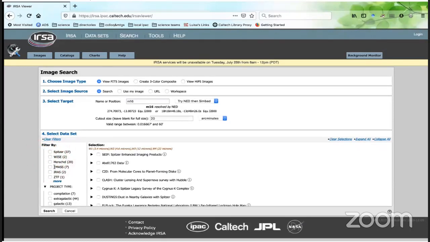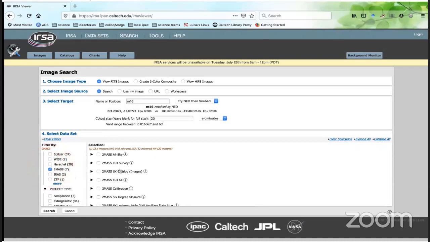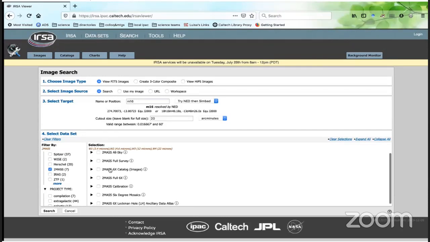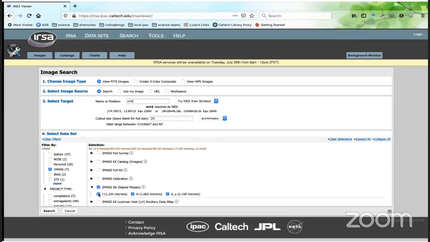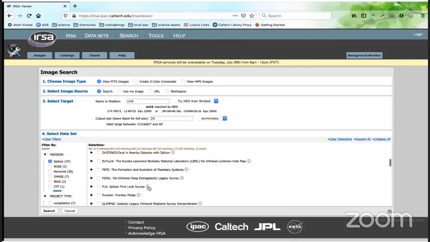So the WISE is still in there and still selected. Let's look at 2MASS. So remember I said a few minutes ago that the 2MASS tiles are really tiny. That's because in the late 90s, that's what the computers needed to be able to handle it, is little tiny tiles. And now things are faster. So instead of doing the tiny tiles from all sky, let's do 6-degree mosaics, because those will be a bigger chunk of sky and it'll be much less likely that we'll hit the edge of the tile. Let's unclick that. And let's go for Spitzer too.